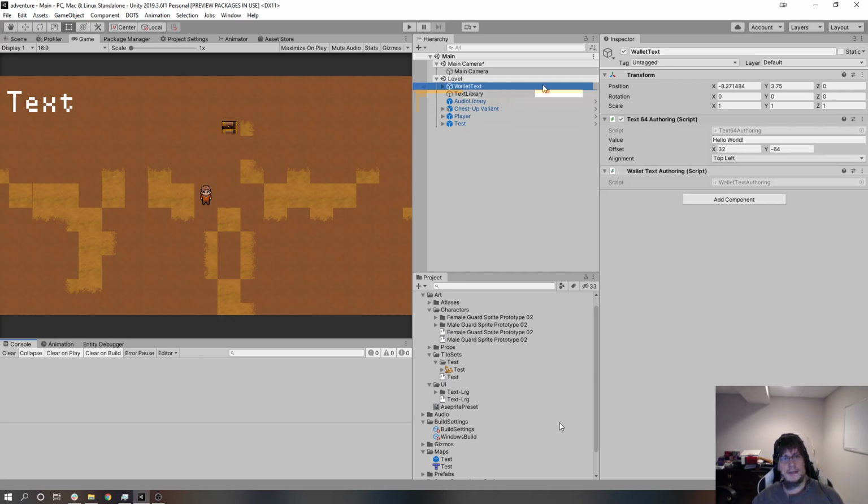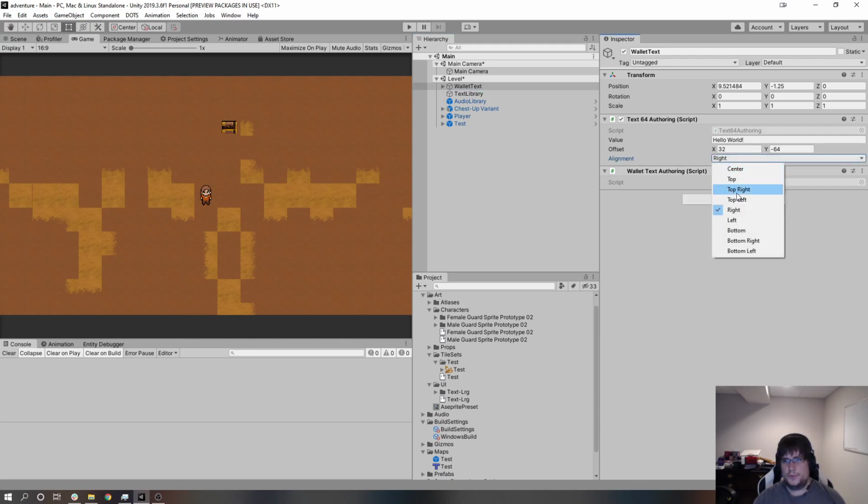And the text, I have basic alignment. I'm going off the screen, but I can align it to different parts of the screen. So if I want to anchor to the bottom of the screen, I can do that. I can change the words here, but whatever I put here gets overridden by the wallet right now. And now I think that's it.